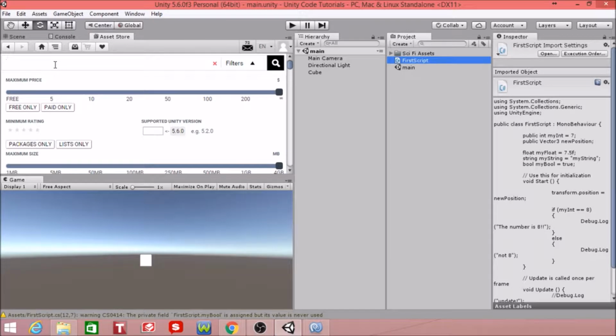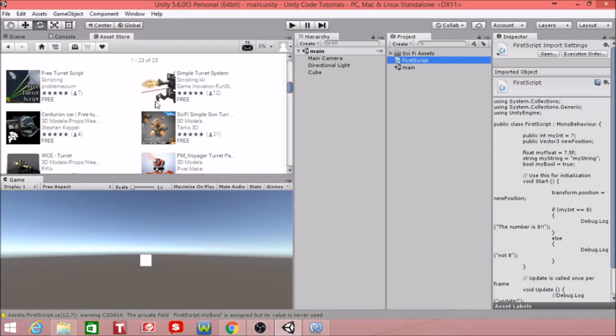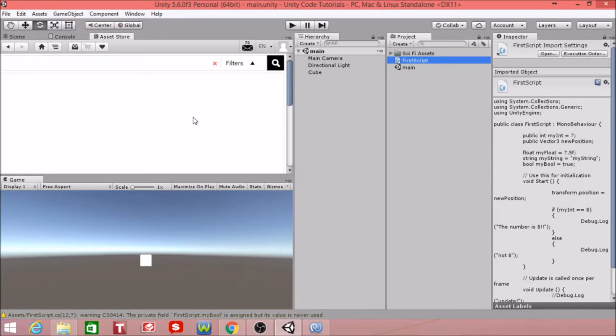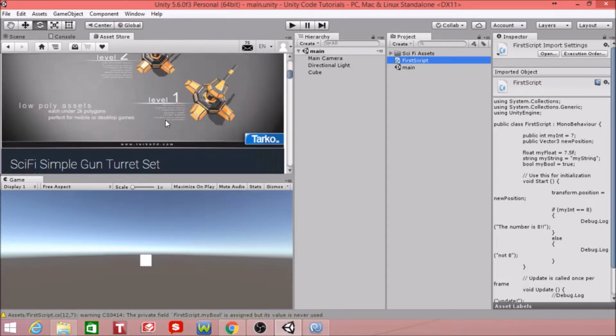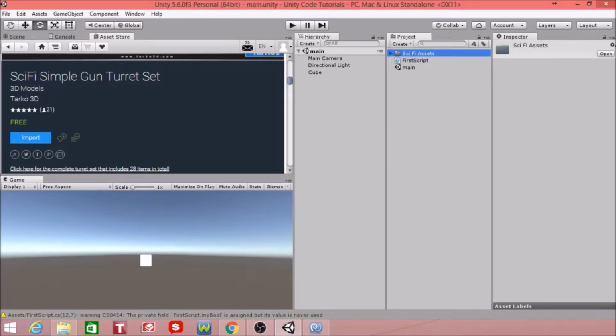Then type in the word turret. Go ahead and search that, hit free only, free is good, and go down to this sci-fi simple gun turrets. Click on that, and you're going to get a download link for it, which is right here. I've already imported it, but for you, it will say download right there. So go ahead and download that, import it.